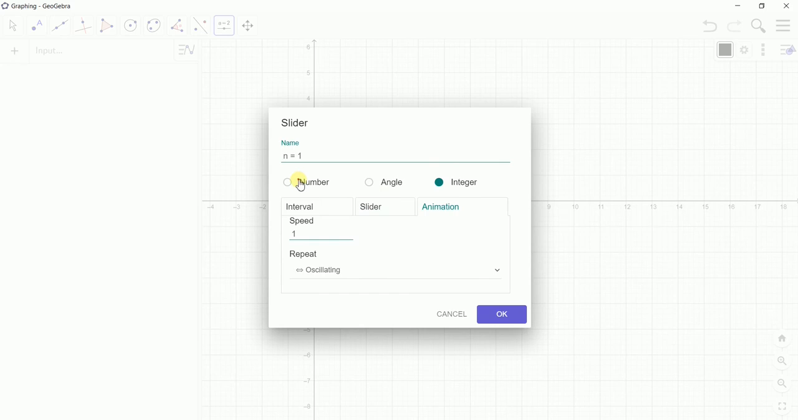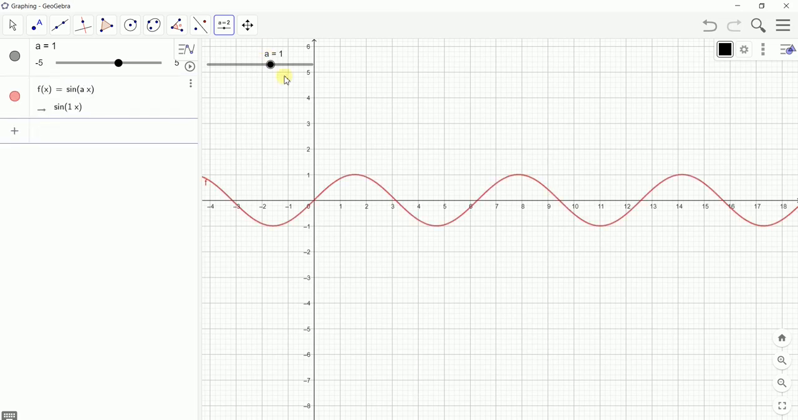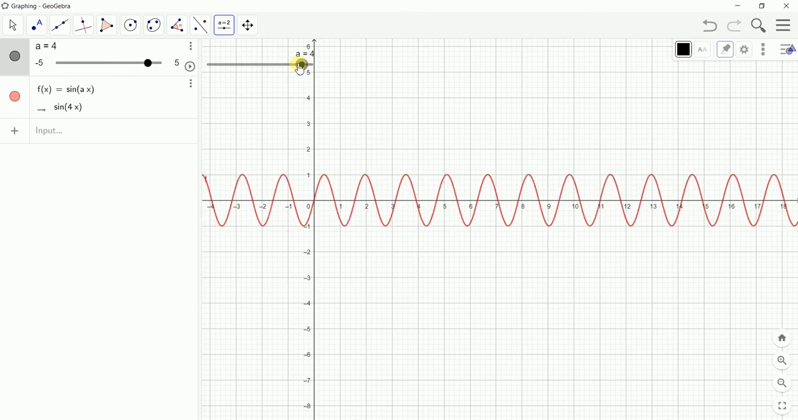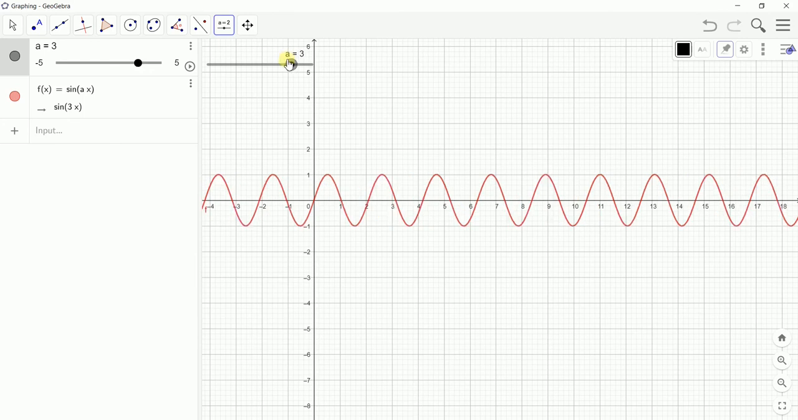So all these options are there, but for now let's just go with a simple slider, -5 to 5, and increment is 1. Okay, and it will show up here and it has gone there. a is our slider's name. What if I define a function y equals, or f equals, sine of ax? Okay, now a is changing through this slider. The moment a changes, our graph changes.